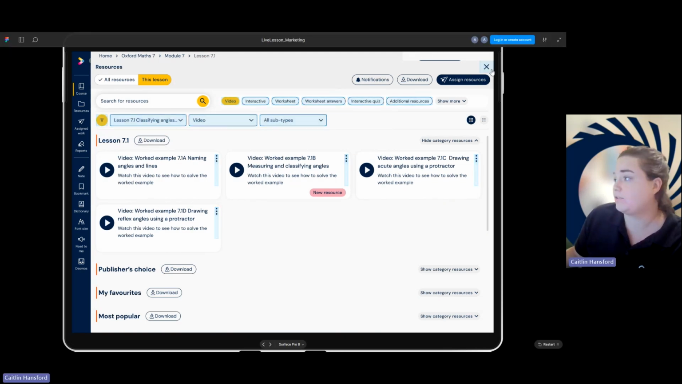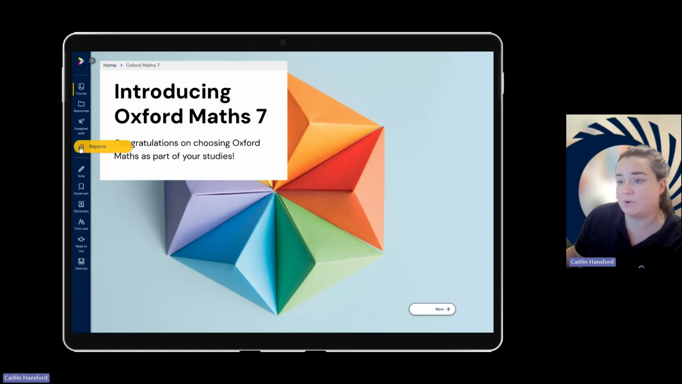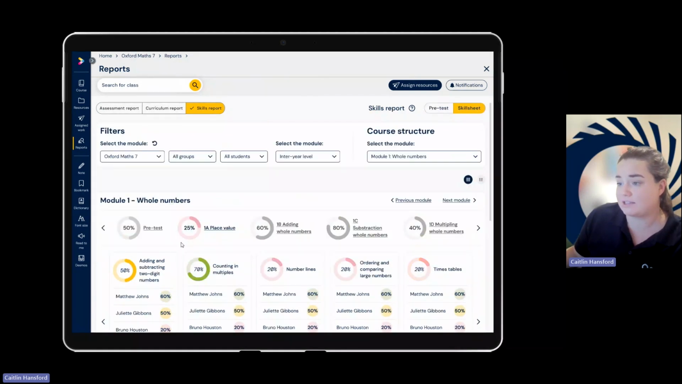Then if I just jump back out and jump into the book, we're able to jump into the reporting section. This reporting section, those diagnostic pre-tests, will show you exactly how they're going in those skills. If you look at the skill sheet itself, it will even show you how those interactive skill sheets that were assigned have been going with your students.